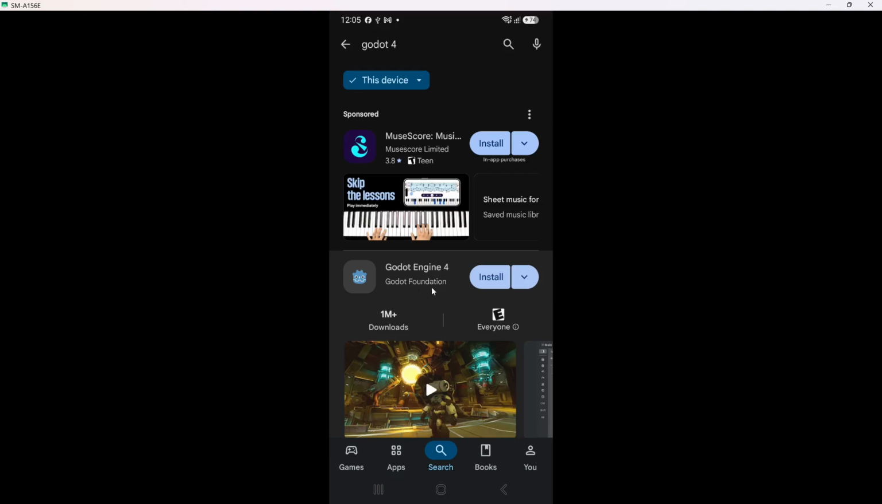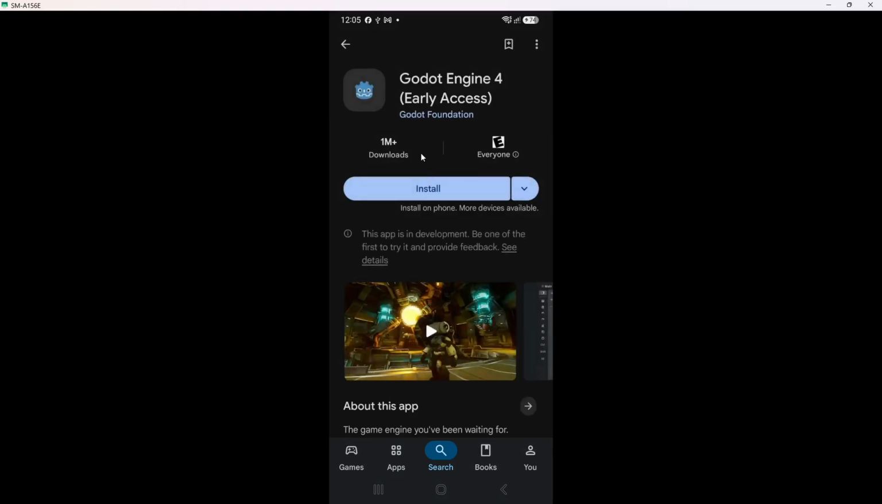From there, select Godot Engine 4 by Godot Foundation. You will see a list of search results pop up. Look for the app developed by Godot Foundation, as this is the official version. Selecting the right app is important because using unofficial versions may lead to compatibility issues or security risks.